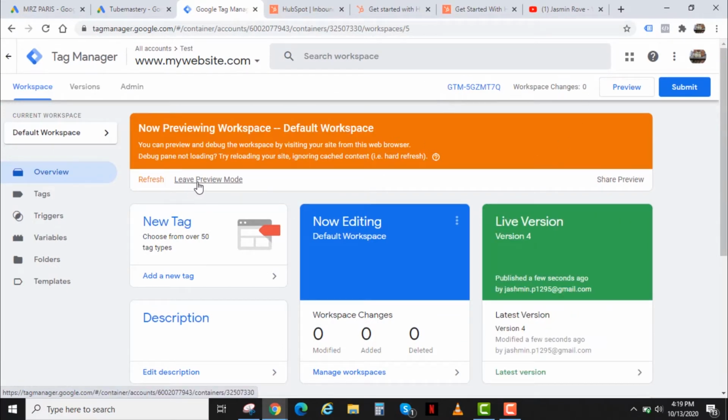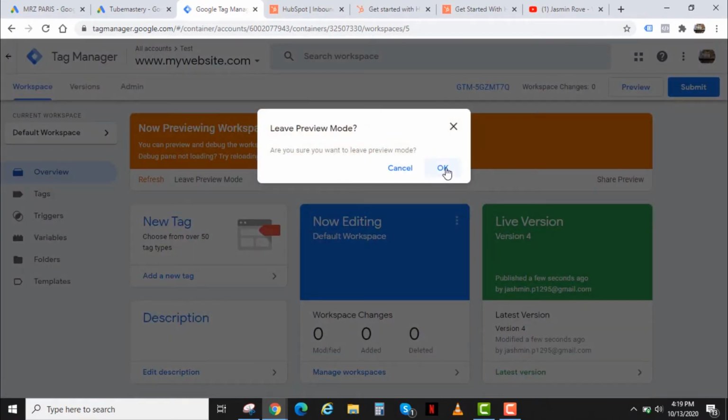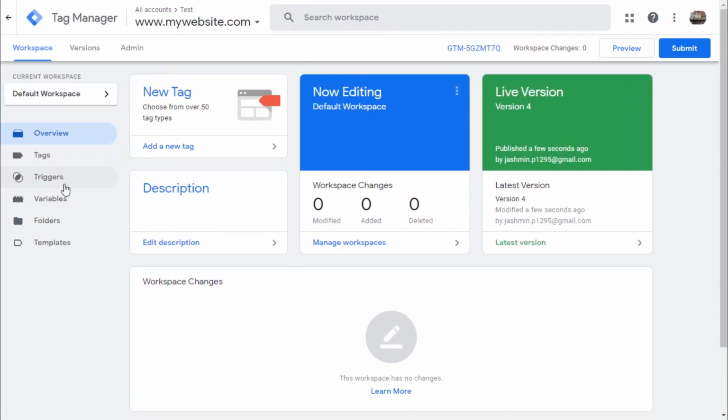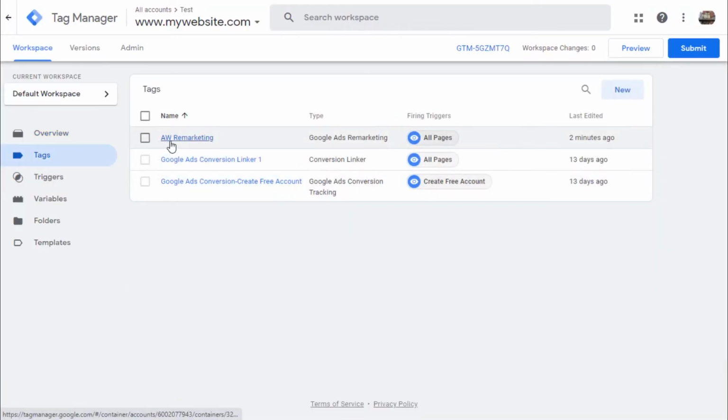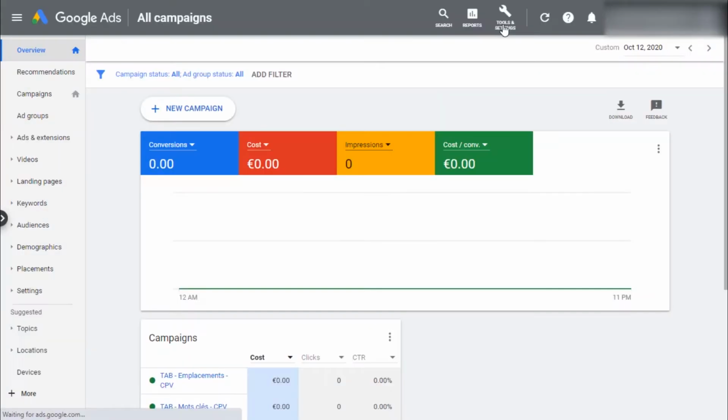So I'm just going to leave the preview mode and cross-check if my tag is properly installed. And I see here that my Google Ads remarketing tag has been installed and the triggers have been fired to all. Okay, so now we go back to Google Ads and create a remarketing audience list.